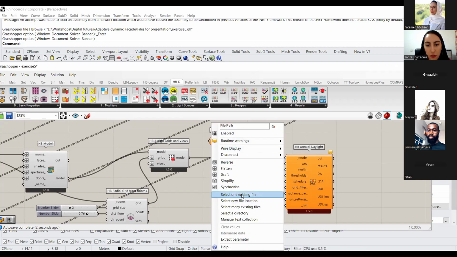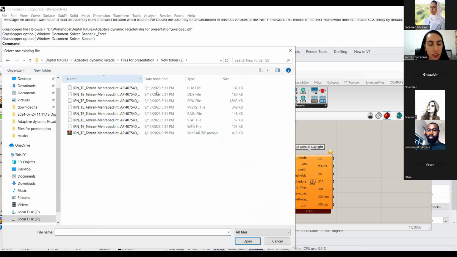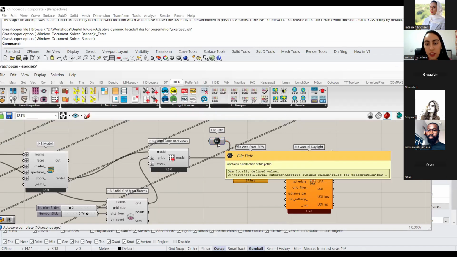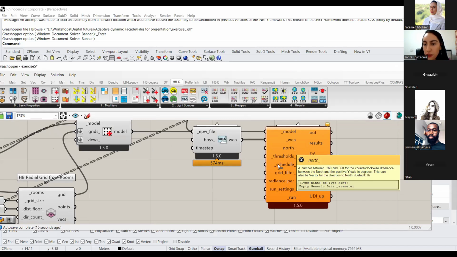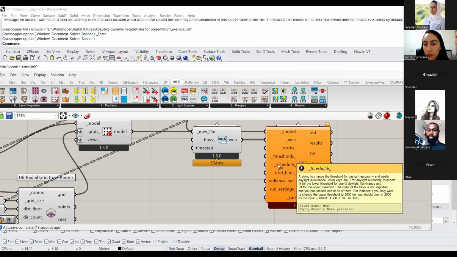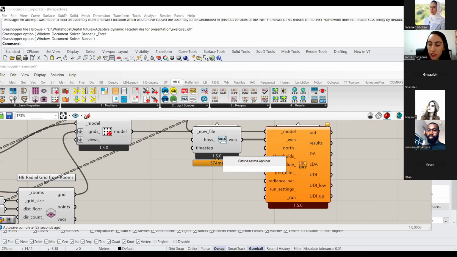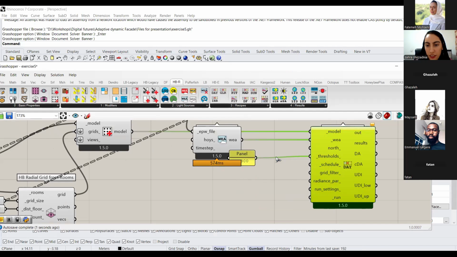We can select one existing building, an existing city. I put Tehran right here. And then there's a threshold, and the north has a default of 0 degrees, and the threshold has a default value. We can put it based on the desired value, but I put in 300.